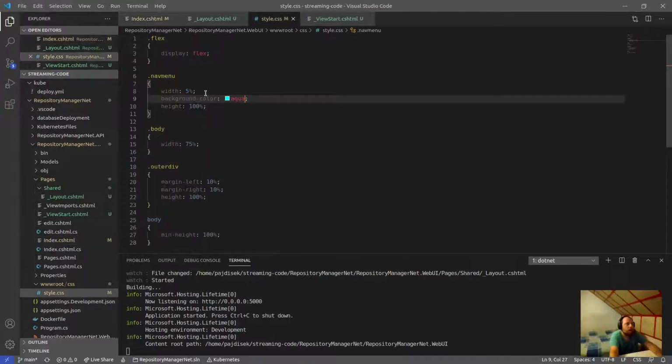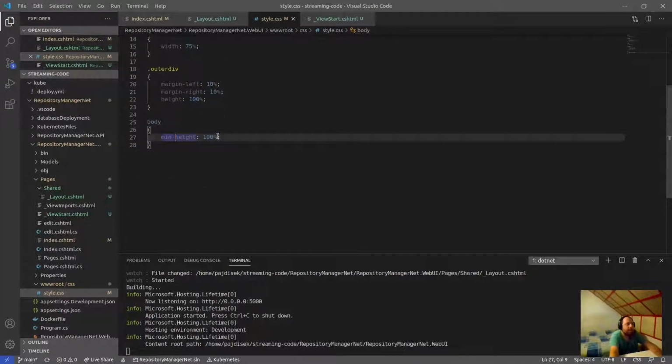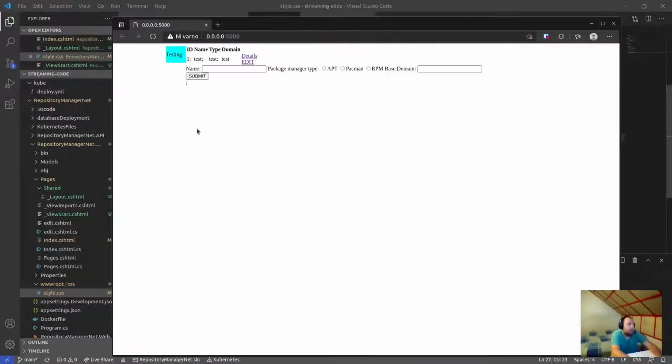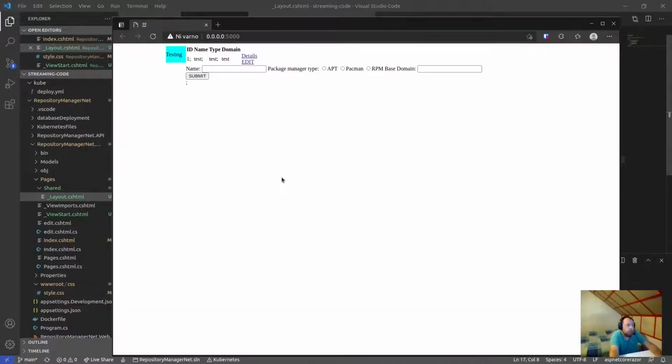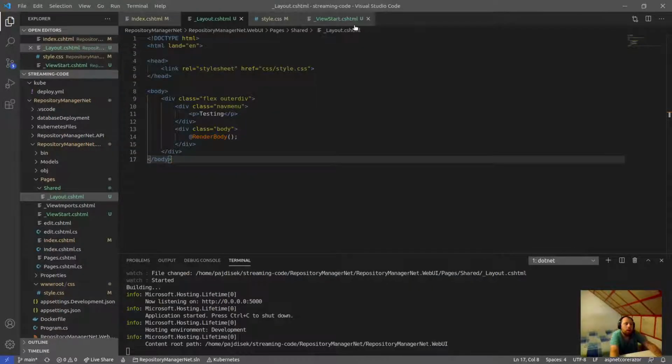Let's go with pixels for now. So let's go with 1080 px for now. And still nothing.